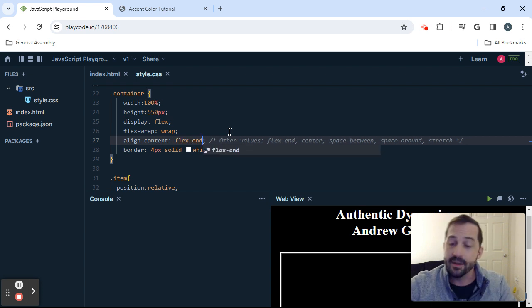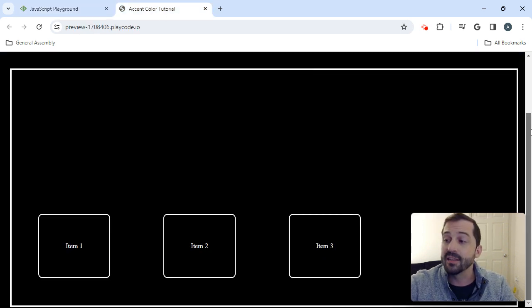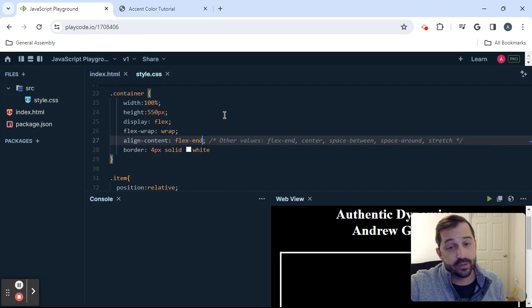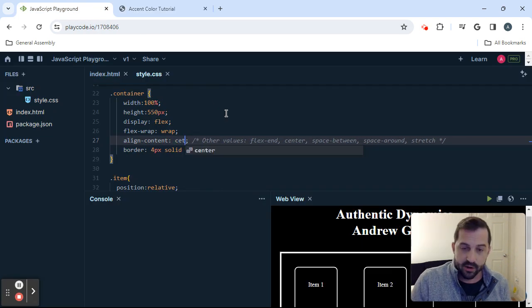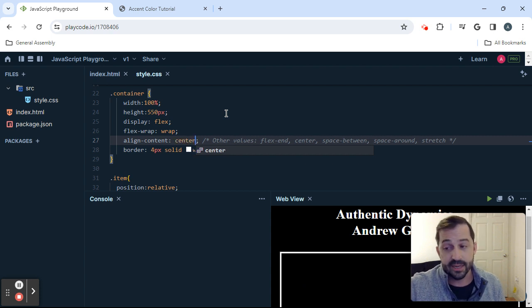We'll switch this to end. I'm sure everybody can guess, they're going to be packed at the very end of the container. Next, we'll do center. Can anybody guess where these items are going to be located? If you guessed in the center of the flexbox, you were correct, obviously.